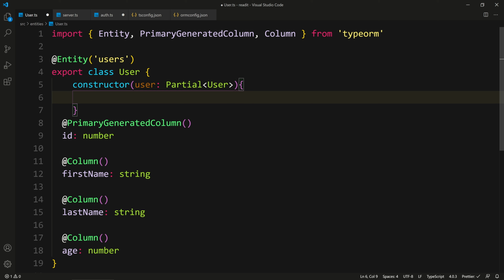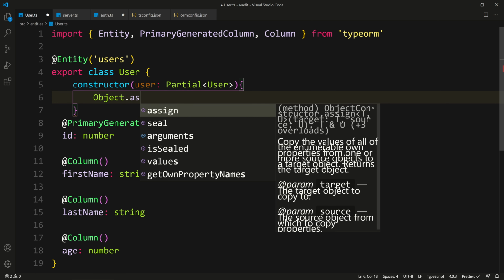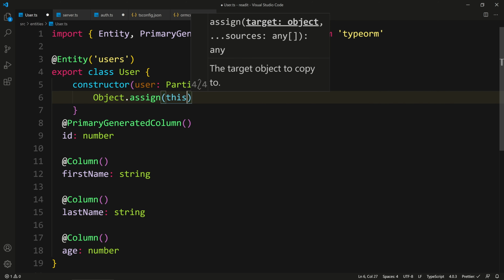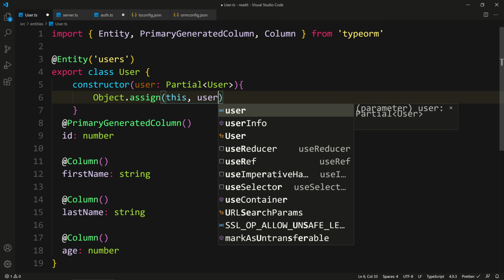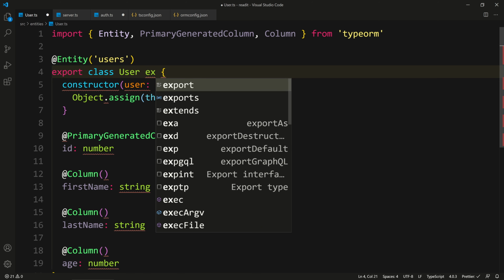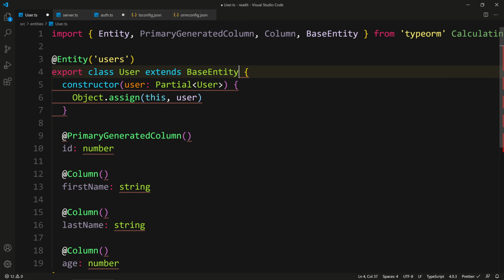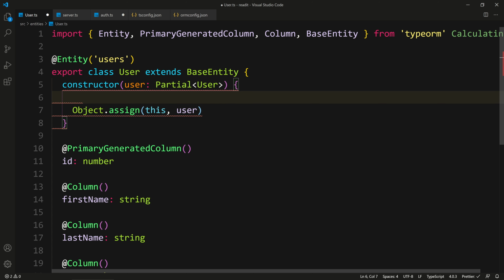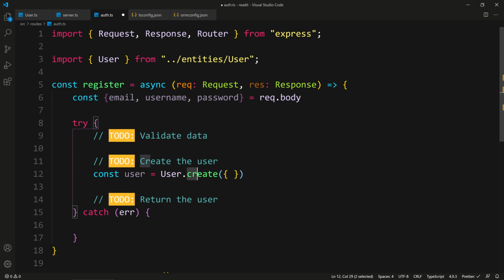So here we'll say object.assign, and we'll assign this instance of the object this user that we are passed in. And actually we need to extend from base entity so that we can use the active record approach. So inside the constructor, I'm going to say super, because we're inheriting from base entity. I'm going to call the original constructor. So here we'll say new user, and we can now use the constructor to pass the data.